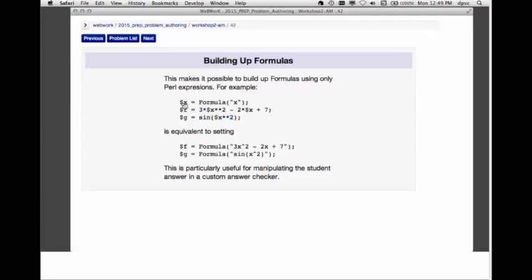So you can make a single formula $x and have it used to create more complicated formulas like those polynomials. That's useful in particular in checking student answers where you get the student's result as a formula. You don't know what formula they used. You can manipulate it using your Perl formulas just as you would a variable. So that's very convenient.